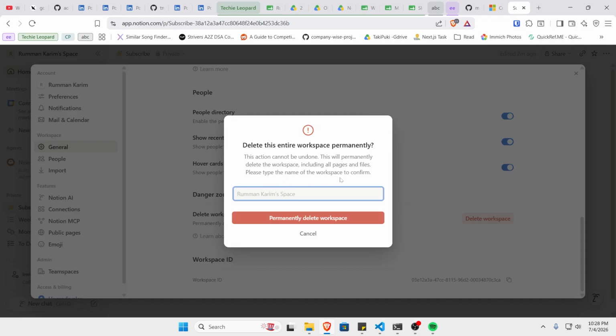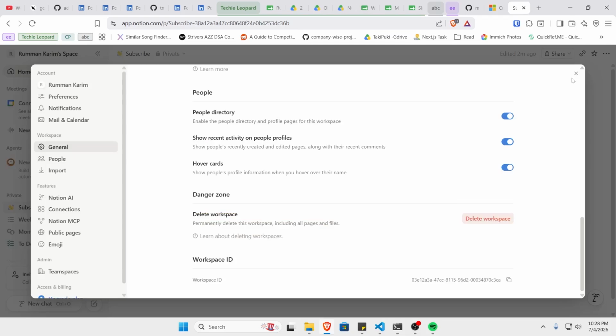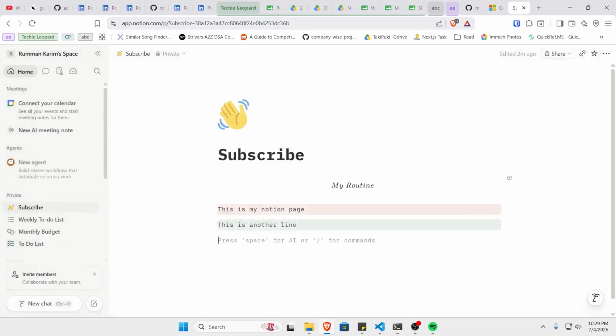Please make sure to type the name of this workspace to confirm. So just type the name of the workspace over here and click on permanently delete the workspace. And that is going to delete the workspace for you. And basically, that is how to delete a workspace in Notion.